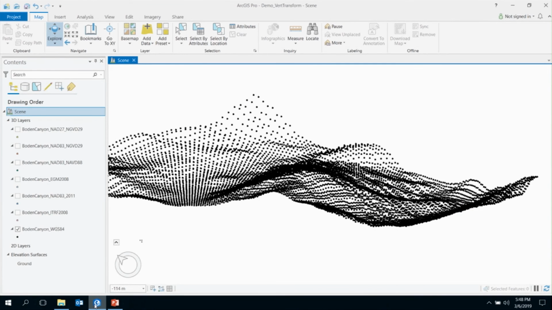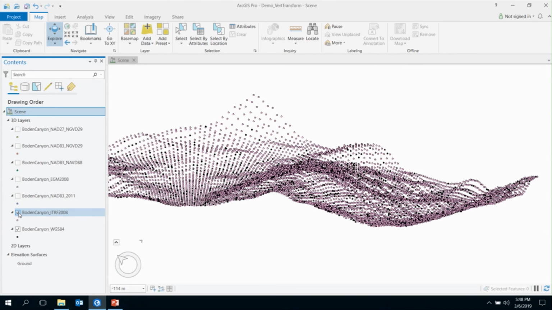All right, so I've got some data in Bowdoin Canyon. It's here in Southern California. Right now I've got only one layer turned on. This is actually ellipsoidal heights on WGS84. Now I'm going to turn on another one that's also ellipsoidal heights, but it's ITRF 2008. You can see there's not much difference. There's a little bit of black showing up. That's actually an artifact, but overall the data is pretty well aligned.